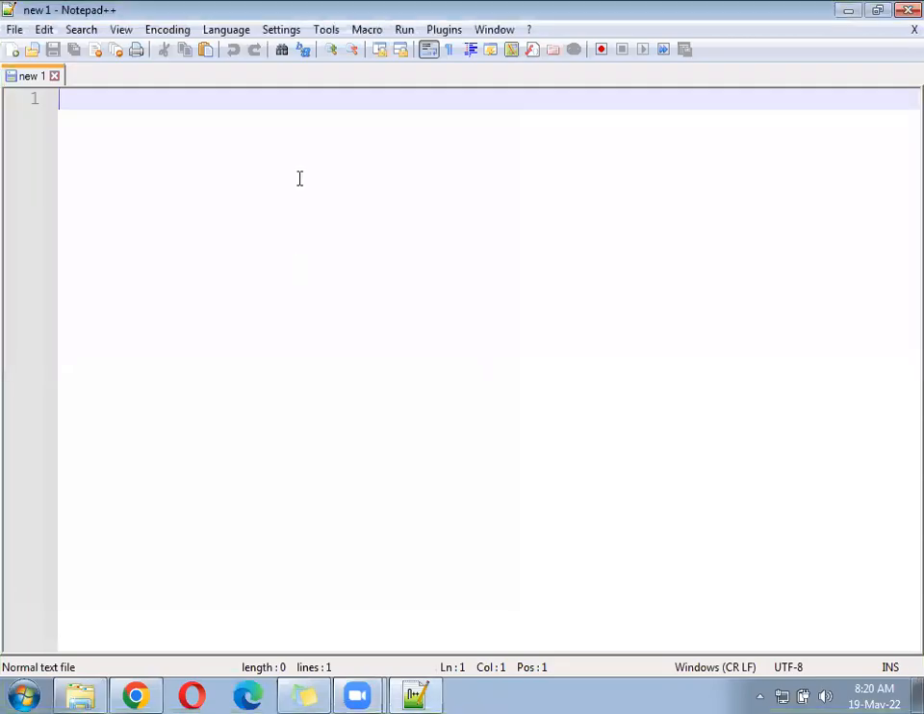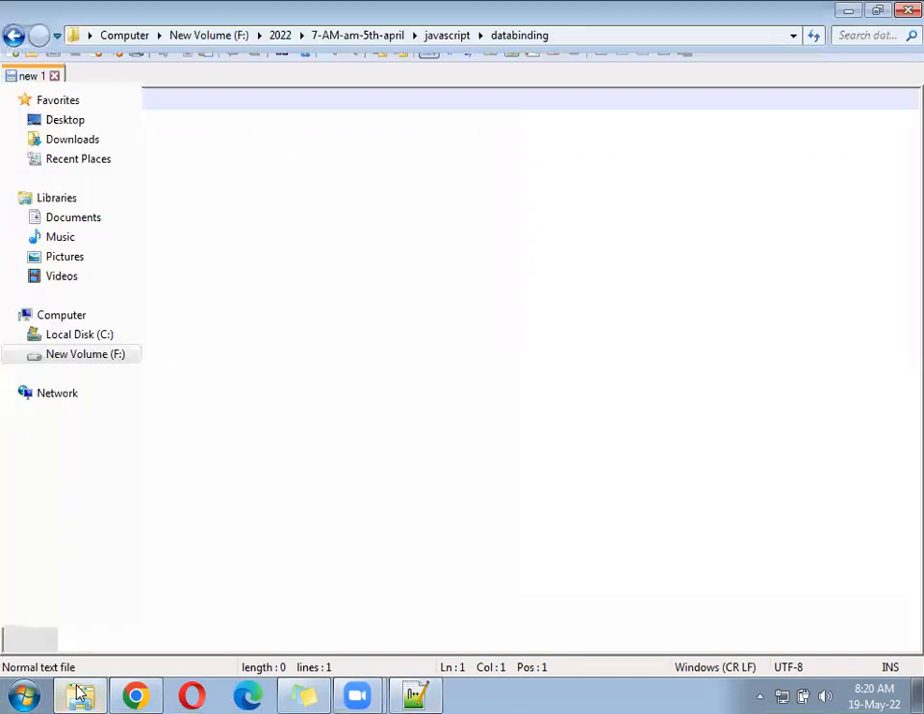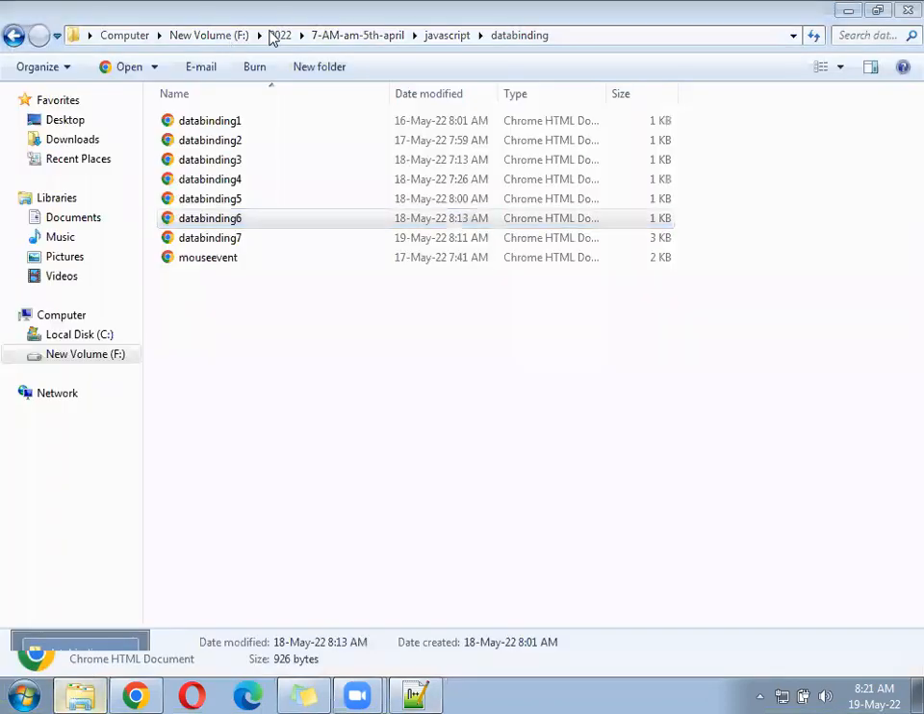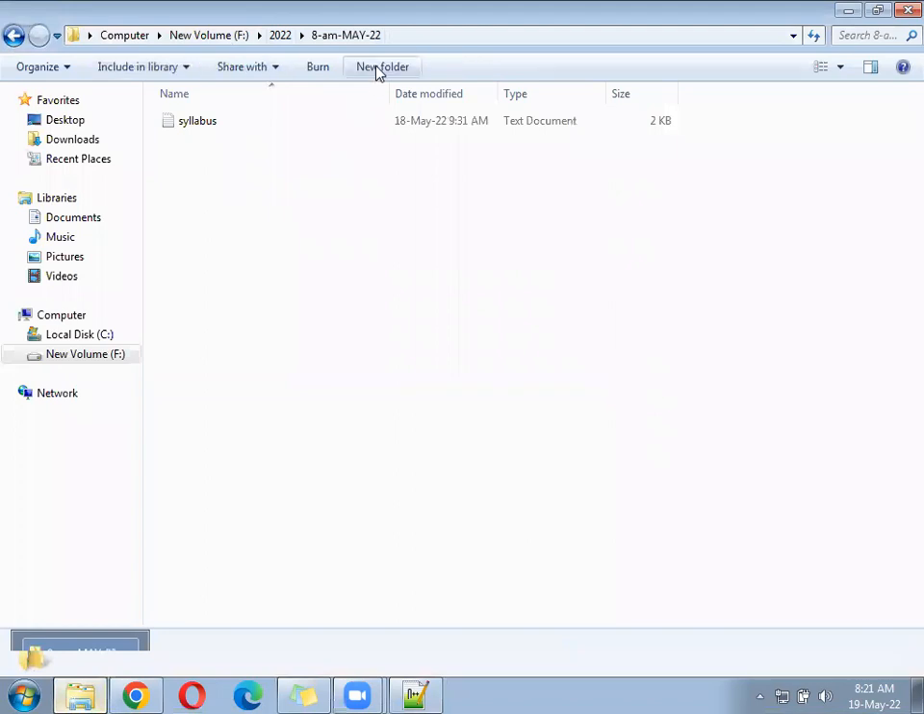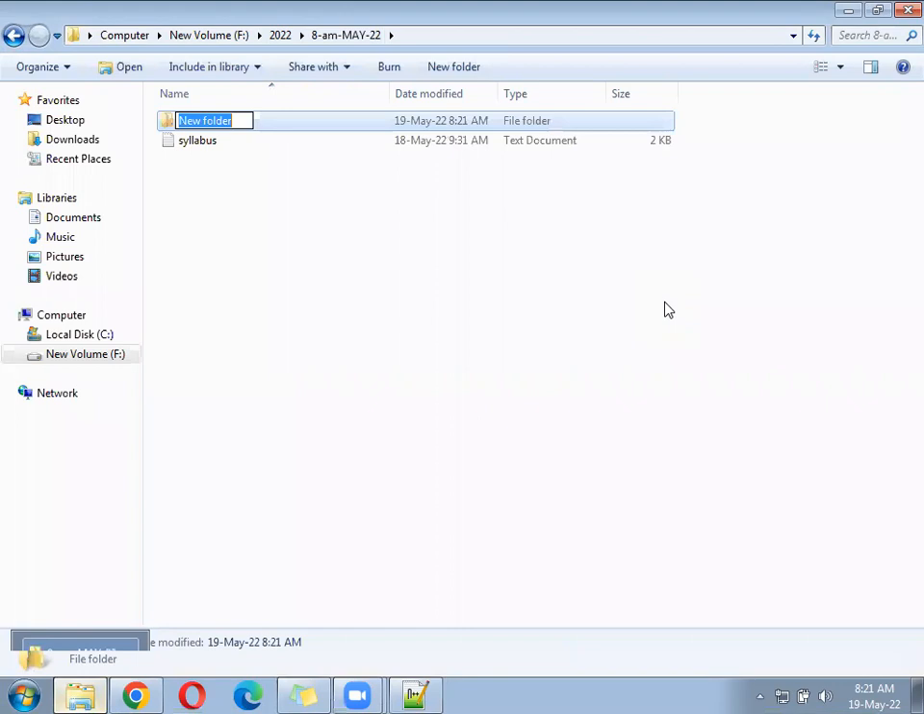If you are using the system today, then you can create a file. First, you can create a folder. Let me go here, this one. I will create a folder here. That folder will be called HTML folder. You can also follow me if you are using the system.